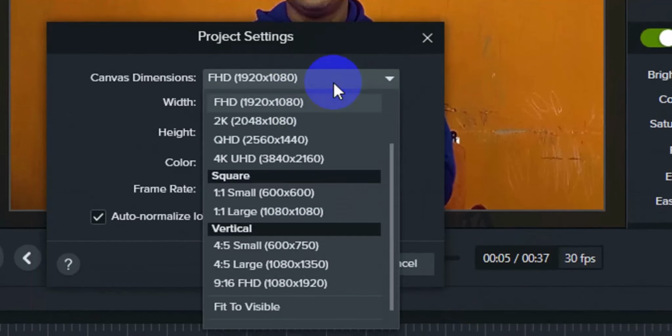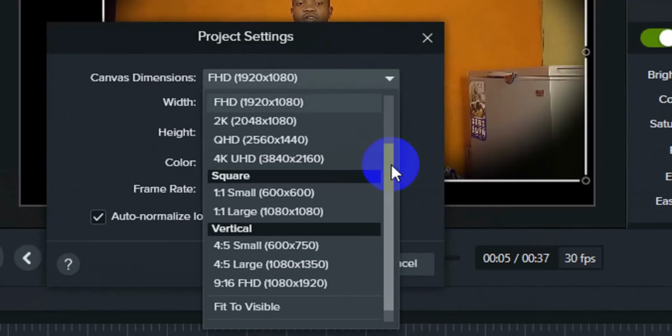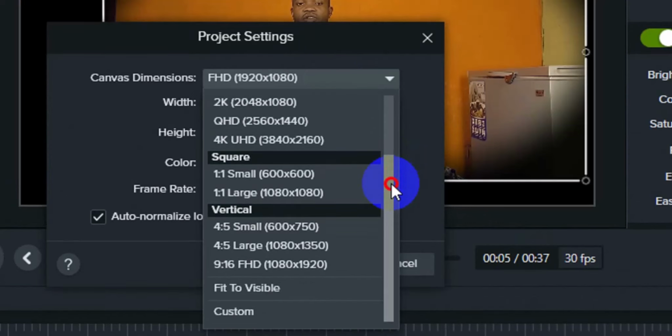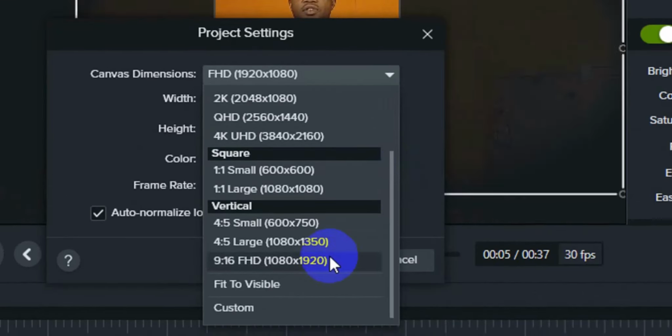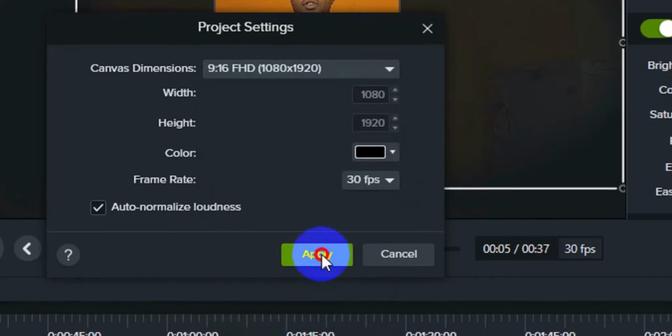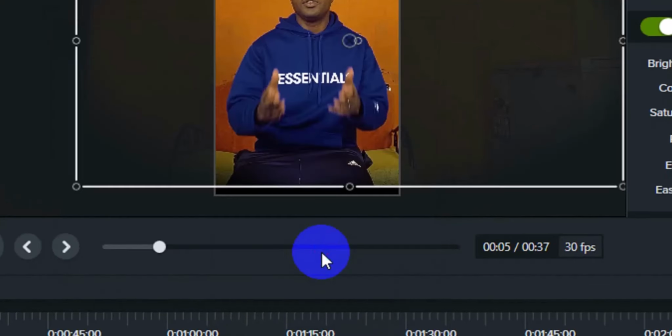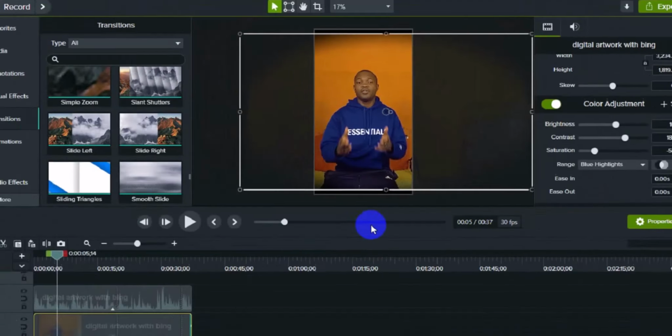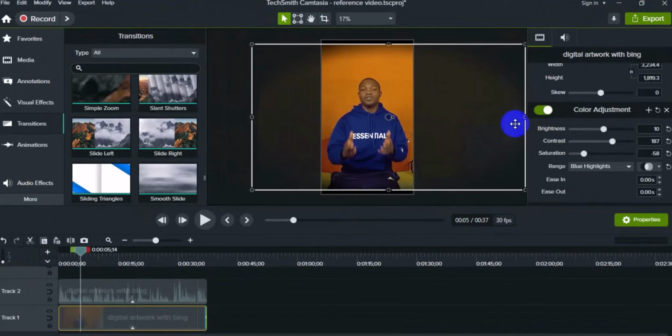So you have to click on device canvas dimension right here. By default, if you are using Camtasia 2023, which is the latest version, you will see the ratio right here, which is 9:16. So just select that, then hit apply. The video will automatically convert to something you see right here.